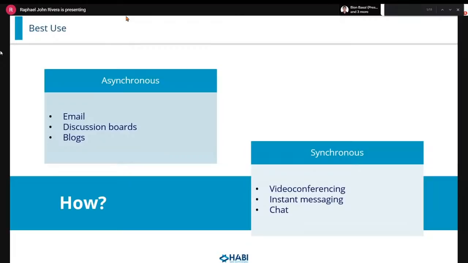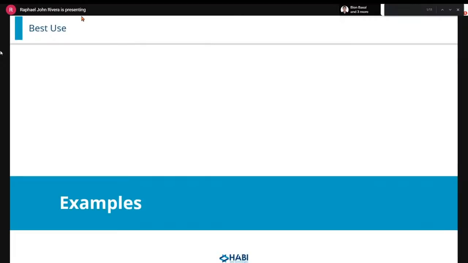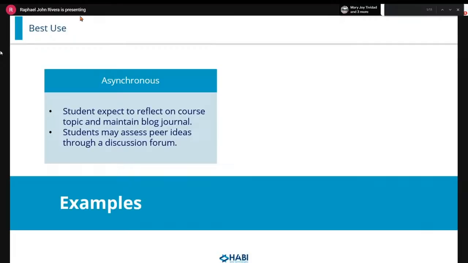Now, some examples for the use of the synchronous and asynchronous methods. Okay? So, ito yung mga case scenarios natin. So, for example, in the asynchronous method, the students are expected to reflect on a course topic and maintain a blog journal. Okay? Other than that, pwede rin gamitin nito yung mag-assess ng peer ideas through a discussion forum. So, makikita nyo sa isang discussion forum kung paano mag-interact yung ating mga students sa isa't isa. So, kunwari, magpo-post lang tayo dito ng isang question and we would allow them to be able to respond to their classmates' answers to prove or disprove or upvote yung tinatawag na mga responses nila.